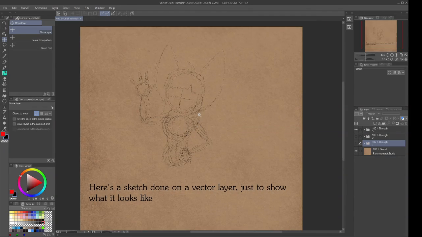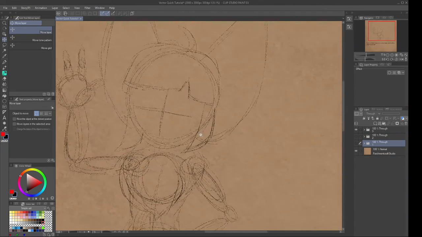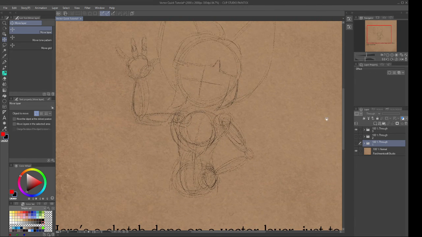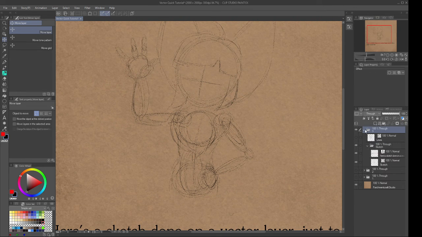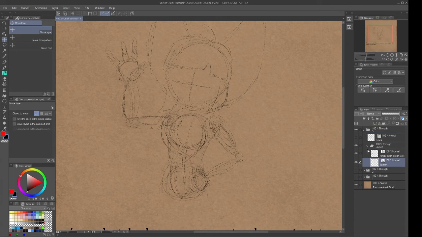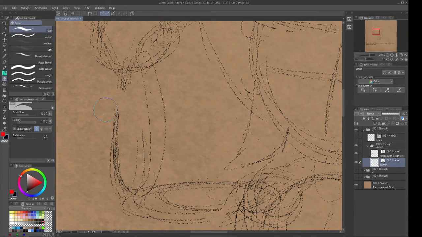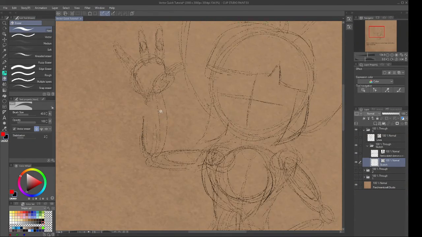So, moving on to what you can do with this, you can still sketch on vectors if you like to just get in the habit of using vector layers. I personally still sketch on rasters. It doesn't really make a big difference. You can see here that my eraser tool and everything still works.